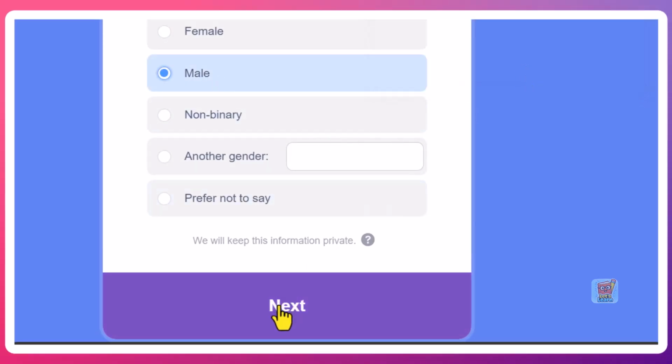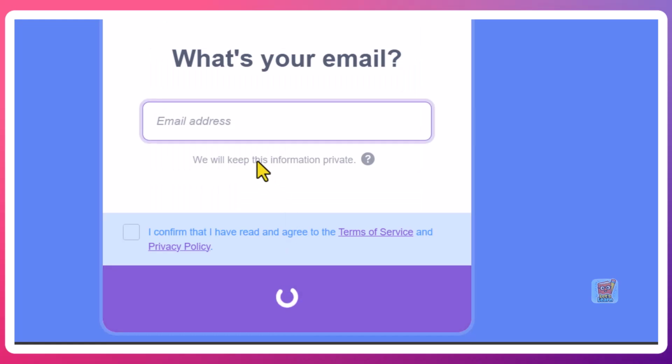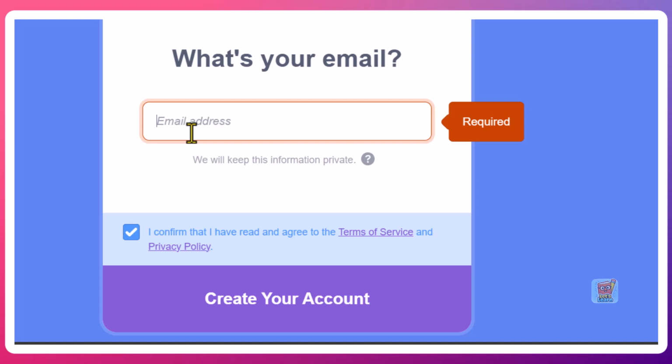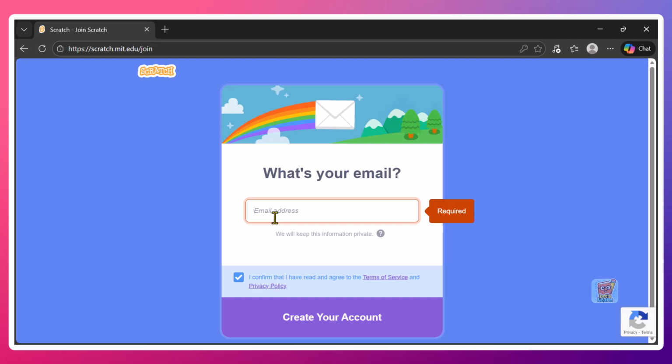Save. Click on next. Then, what's your email? So we can check this box. Then you write your email. I prefer that you use an email that you can easily access, because it will require you to be able to confirm the email. So let me use this one for my case.